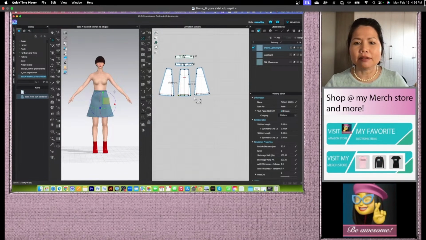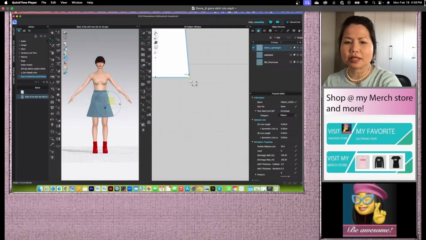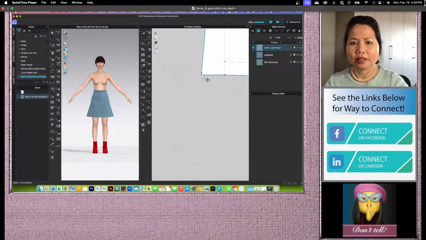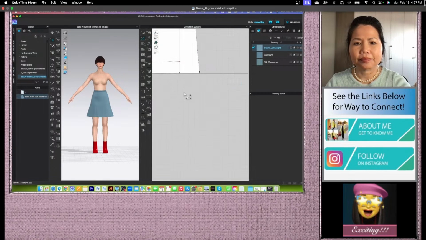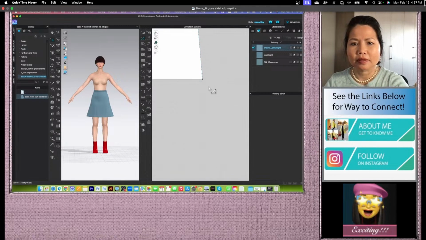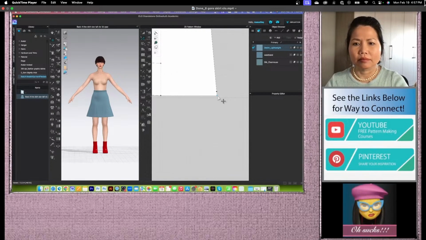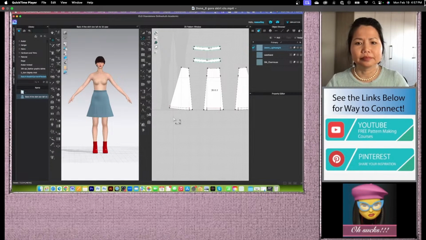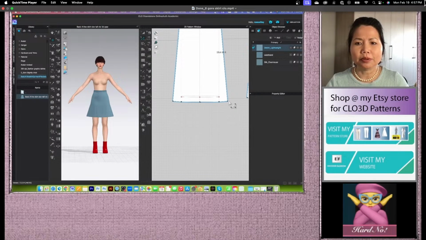Okay, so now I'm going to remove this point right here. The first point, I'm going to click and then press delete or backspace on the keyboard. I will do the same here. We want to remove this low point here. So we remove all the points right there.